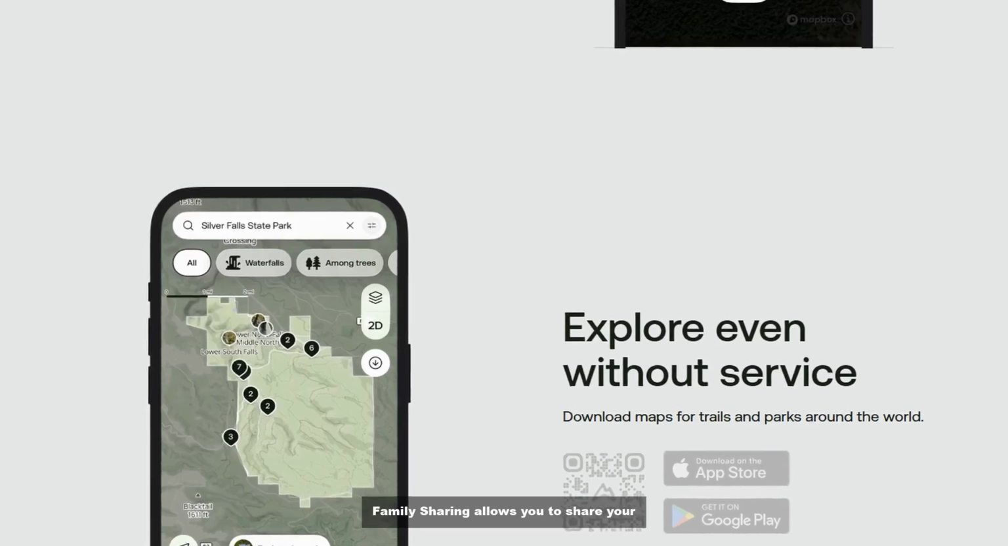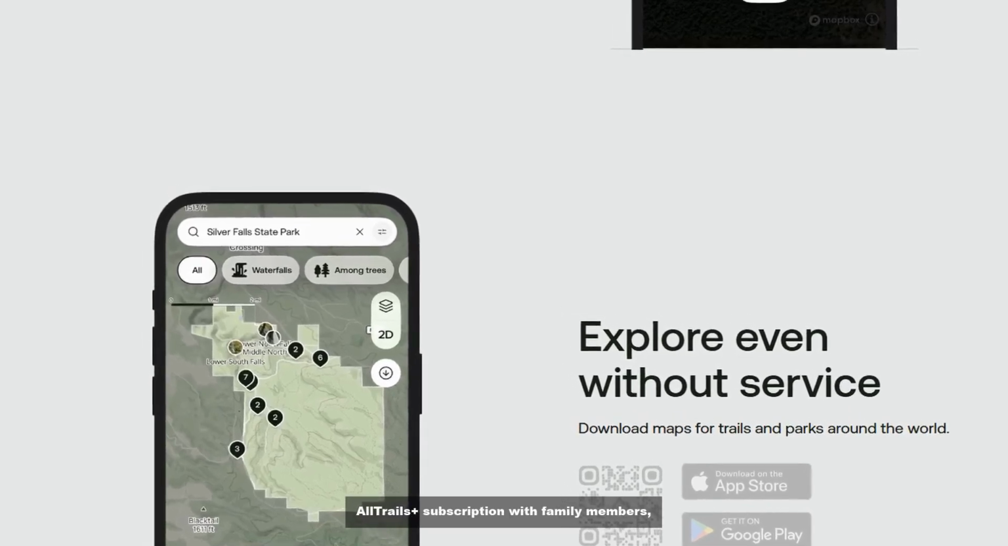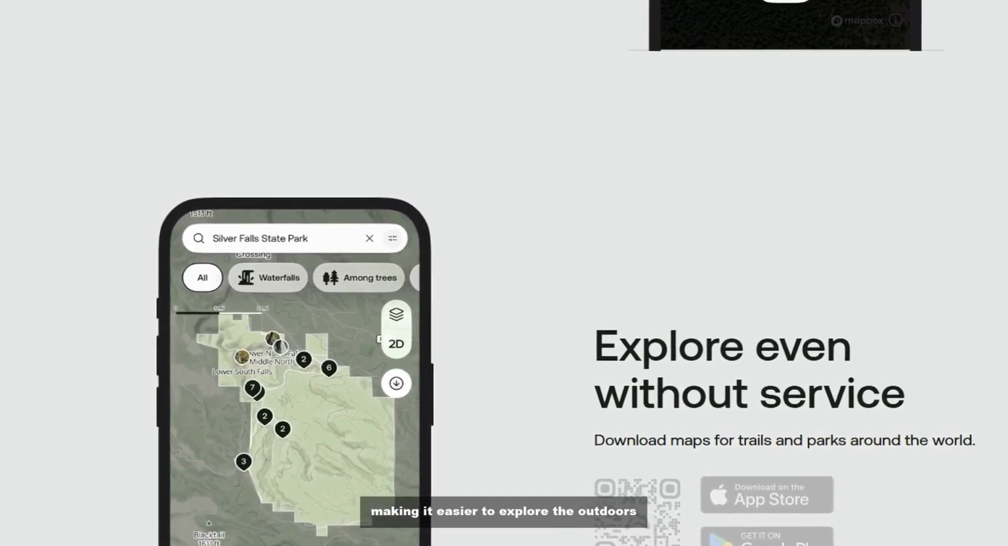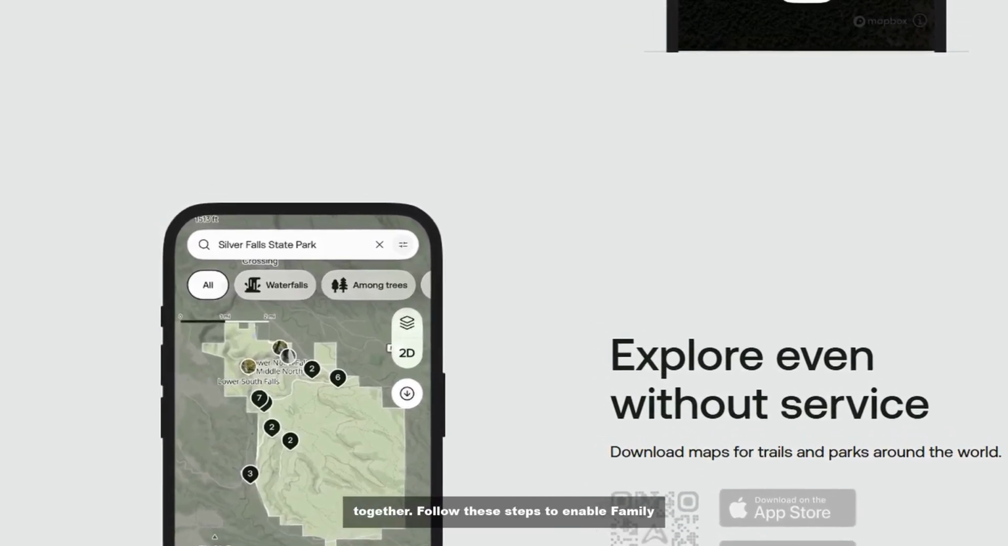Family sharing allows you to share your AllTrails Plus subscription with family members, making it easier to explore the outdoors together. Follow these steps to enable family sharing on AllTrails Plus.